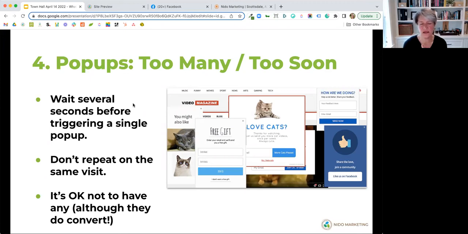So the idea here is have maybe one pop-up and have it set up so that it waits several seconds before it appears. And then if someone dismisses it, don't let it come back up again. You can set it so that it says, okay, 1 per visit. Don't keep popping up, because that's just going to annoy your visitors.